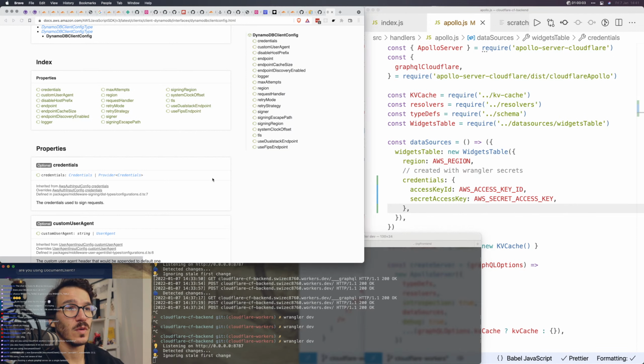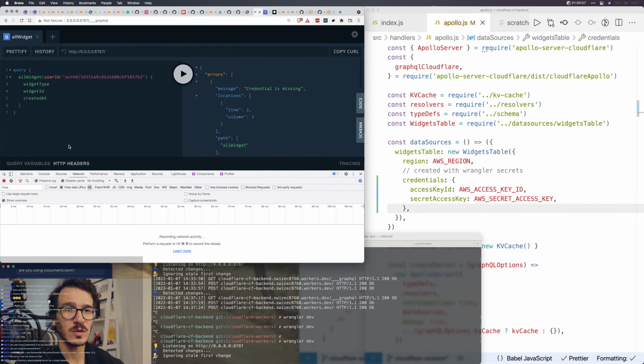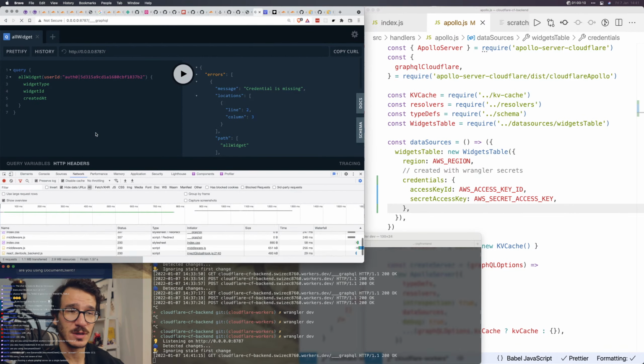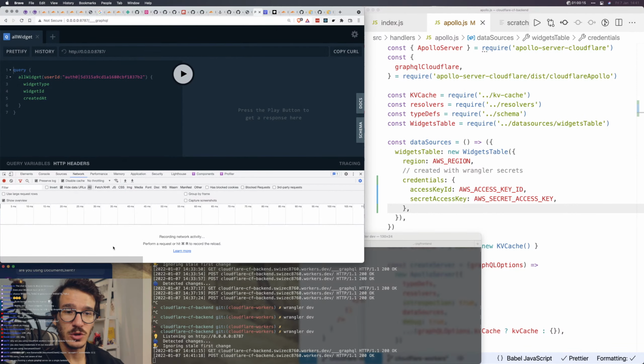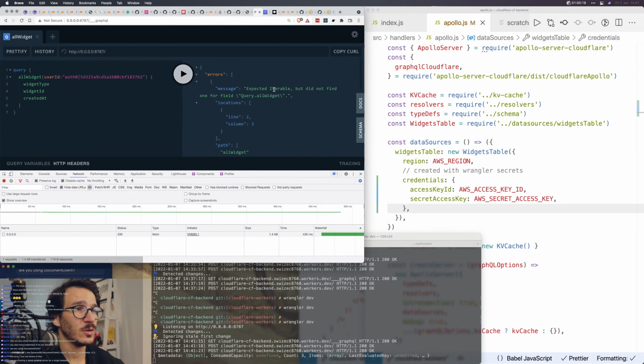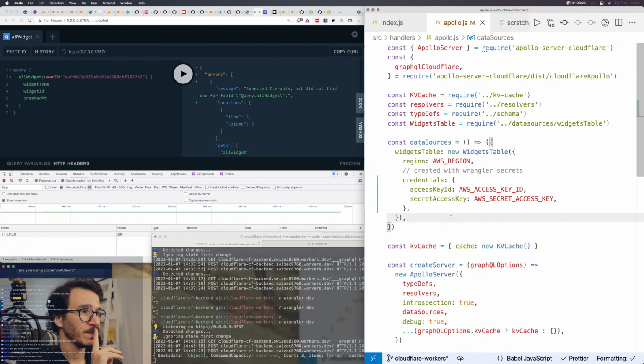Yes, so I am hosting a whole GraphQL server on a single Lambda. And what I'm trying to do now is host a whole GraphQL server on a single Cloudflare worker, just to see how they compare. Expected iterable, but did not find one for field query all widgets. Perfect. So that means it's working. Or rather, this part is working.